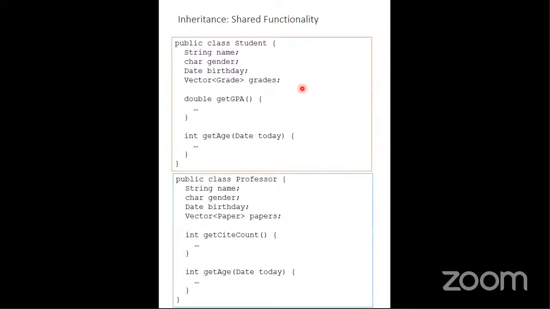Now look at the two classes. If you look at the student class and professor class, name appears in student, appears in professor. Gender appears in student, appears in professor. Birthday also appears in student and professor. The only difference in instance variables is that here I am storing grades of the student and here I am storing papers published by the professor. And similarly, even in member functions, the method getAge is here as well as here. The only difference is that here I have citationCount and here I am calculating GPA of the student. There are so many common things between the two classes.